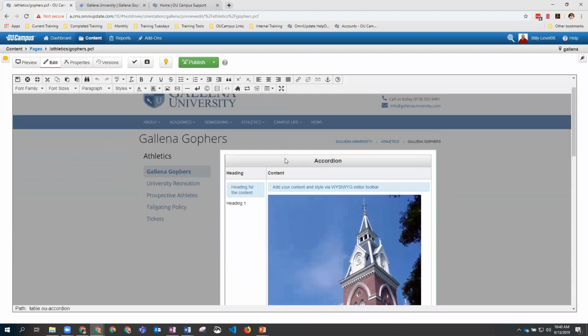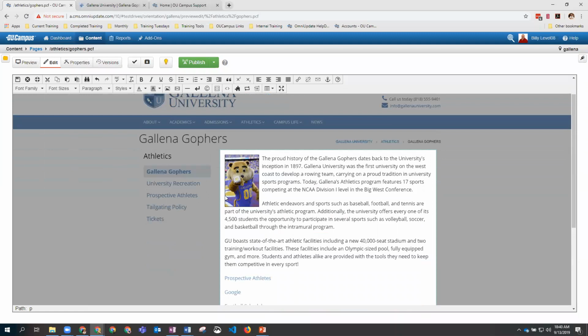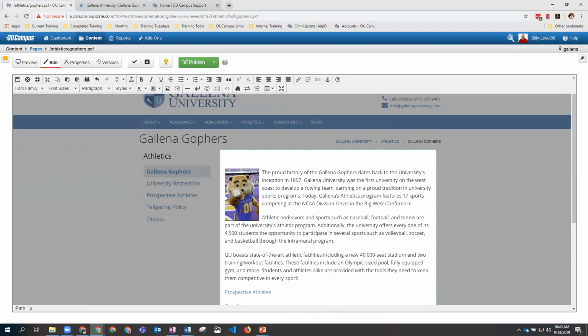So, all right, if you decide you don't want that snippet on the page anymore, you can just select it, right-click, and select Delete Table, and then it removes it from the page just like that. And that is a snippet.